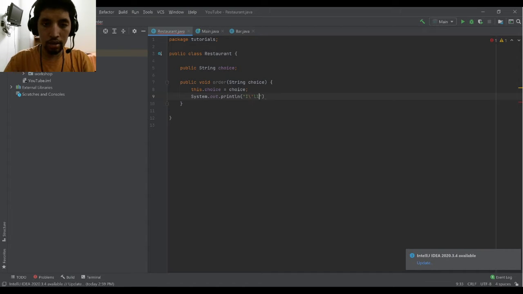System.out.println, "I'll take choice, please." That's the order. And make sure if you want to print out a double quote or a single quote that you use the backslash before it. That's how I usually print quotes or tab characters or new lines.